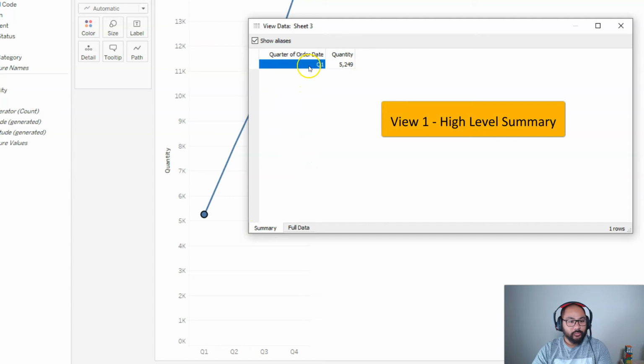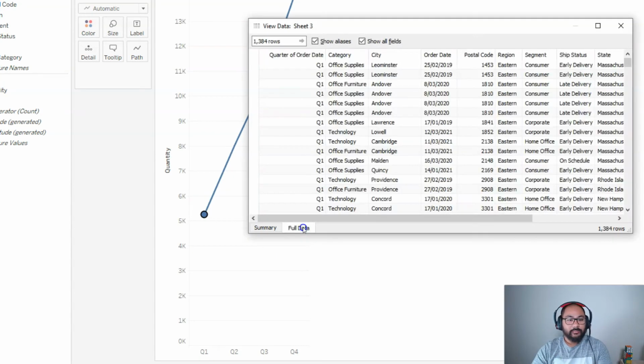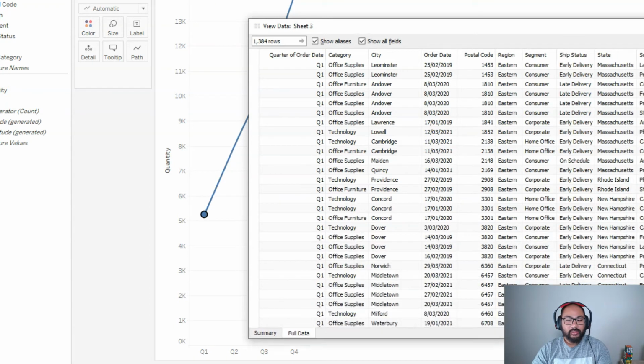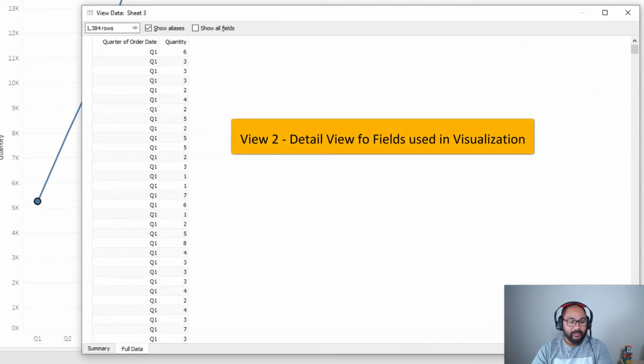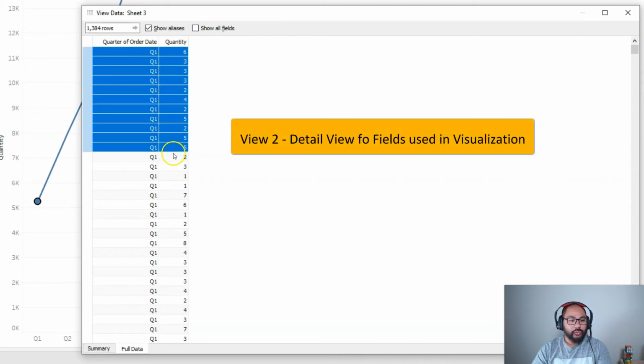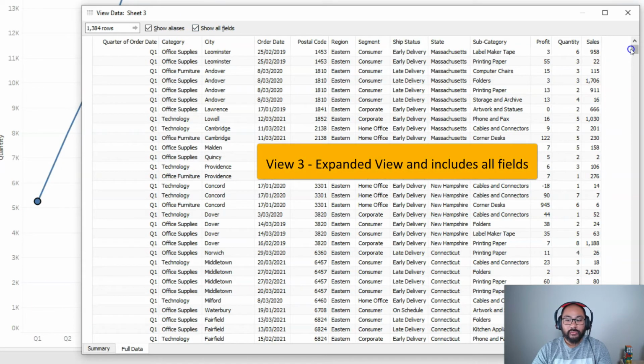The first one is a summary, which is just this one point right here. Quarter one, 5,249, which is the vertical value. If I click here to full data, it gives me a little bit more. It breaks that data up a lot more. Full data, you can see it's actually showing me the entire data set. Typically it's actually like this when you first click on it. It's only showing you the fields required but broken up to represent that data point. But you can actually view the entire data set by clicking show all fields.